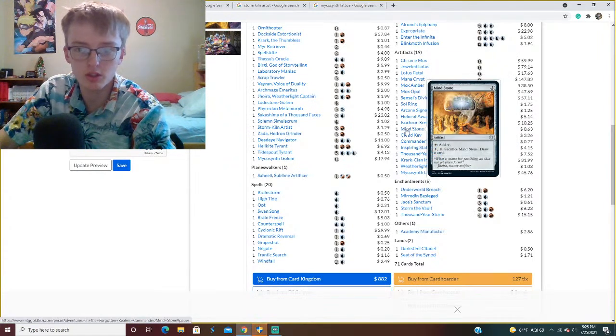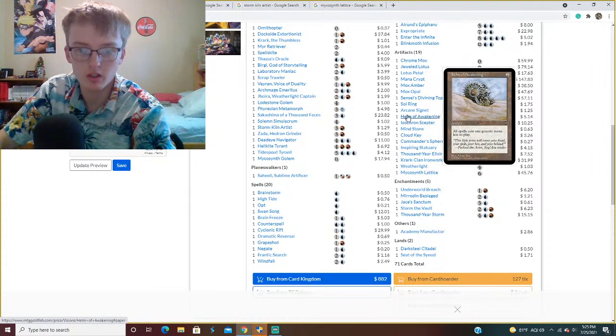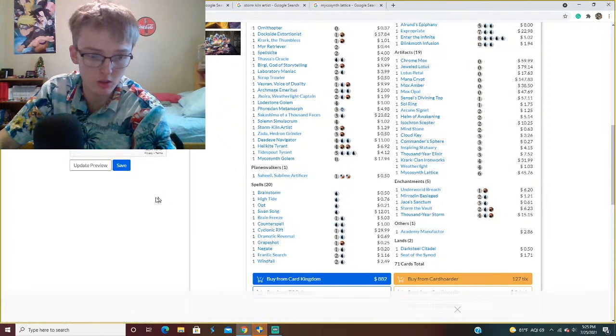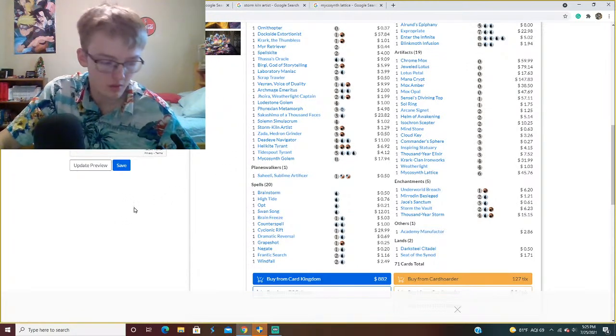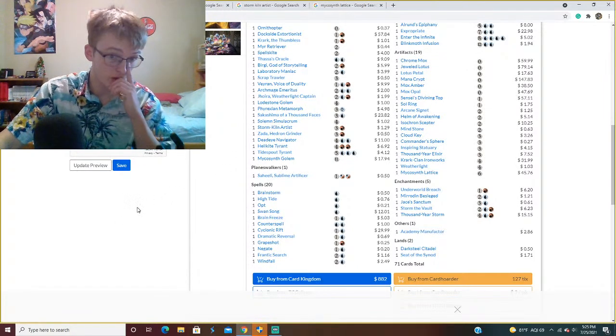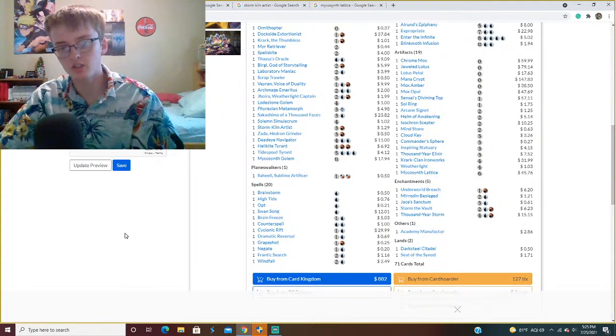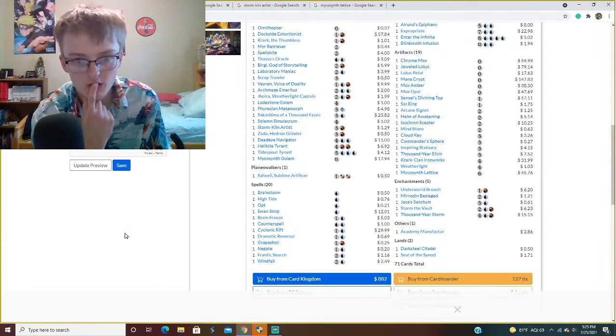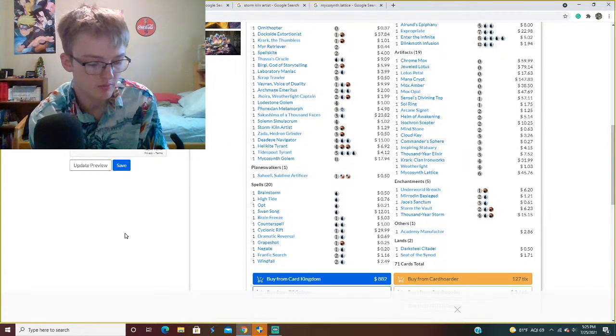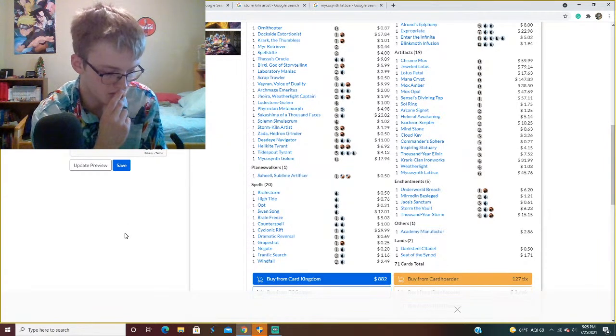A few reducers turn most of our... Some reducers like the Helm and Cloud Key turn our artifacts into Soul Rings, you know? It also turns our 1-drop artifacts into Mana Crypts and Mox.